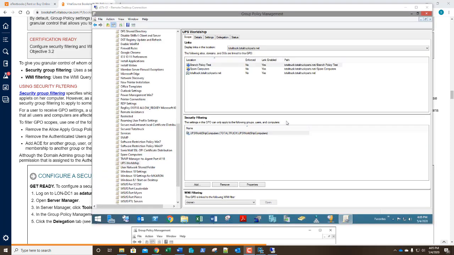Let's take a look at security filtering. Here is a group policy object titled UPS WorldShip. UPS WorldShip is a shipping program used to ship packages with UPS. It prints labels, creates the tracking number, and so on and so forth. However, to operate this, UPS WorldShip very frequently pushes out updates to the program, for example fuel rate changes or different types of address changes, and the client computer needs to be able to apply that executable change, that package change.